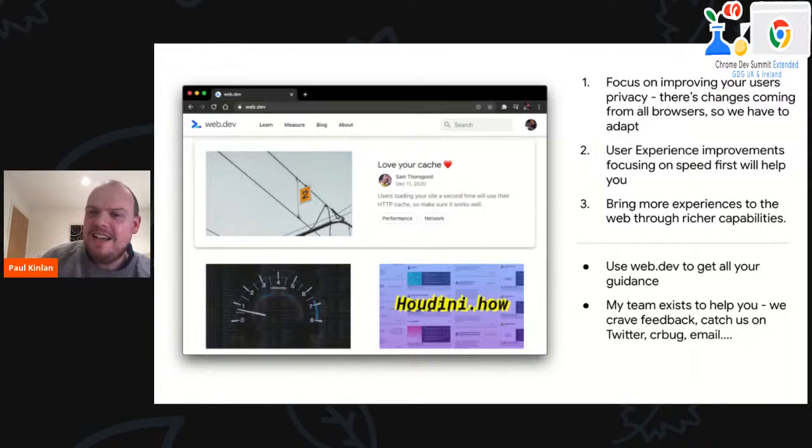It's embarrassing. I'm sorry. The one thing I want to wrap up with is the areas that I think we as an industry, and you, should be focusing on next year. Obviously, focusing on improving user privacy. There's a lot of changes coming through the web platforms. We're all going to have to adapt on that side.